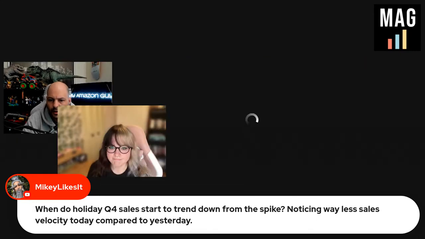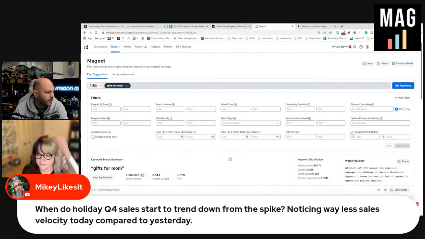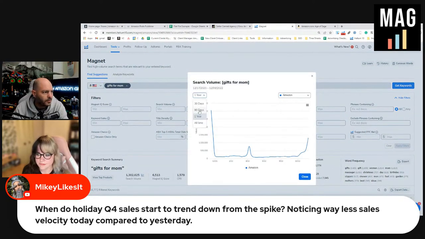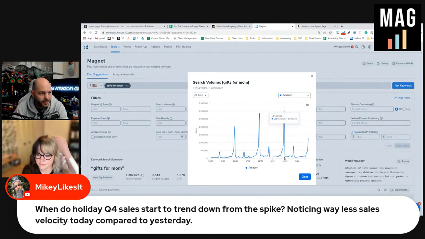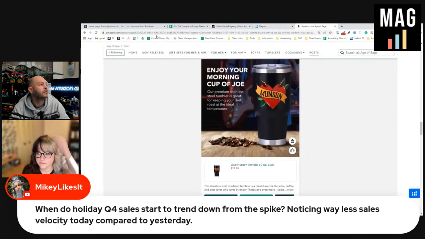So yeah, the only thing we can really look at is last year. This depends on your product, your category, but there's a couple things that are affecting you right now. Real quick, I'll share my screen and we can look at last year's spike. I just put in gifts for mom, for example. When we go into Magnet and take a look at the graph here, we can see the spike ends on the 18th of December last year. There's still a little bit of room there during that time.